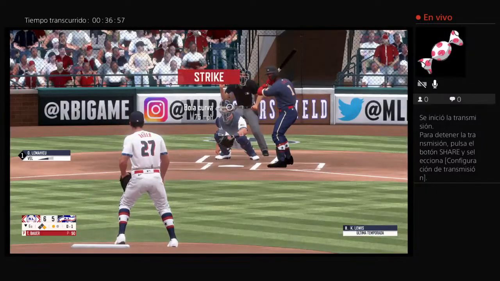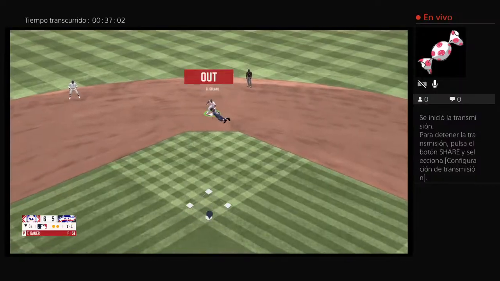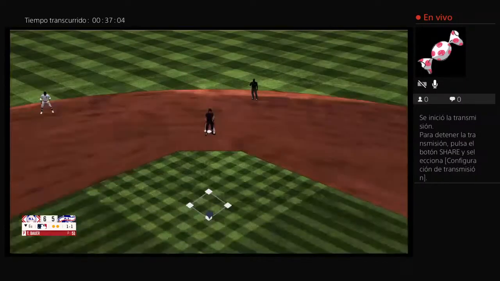Breaking ball at the belt. Strike. No balls, one strike. Tries to steal second. Great throw. Got him at second.